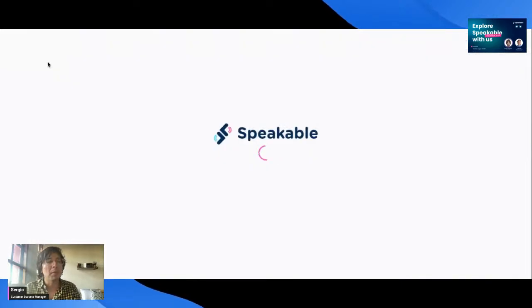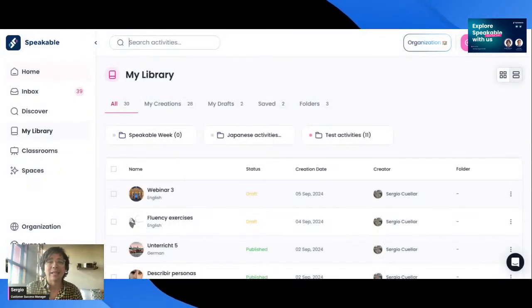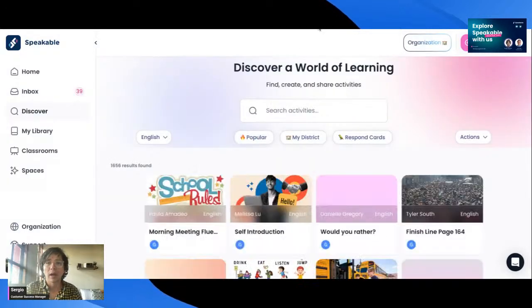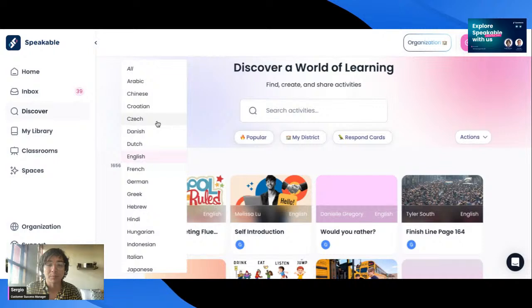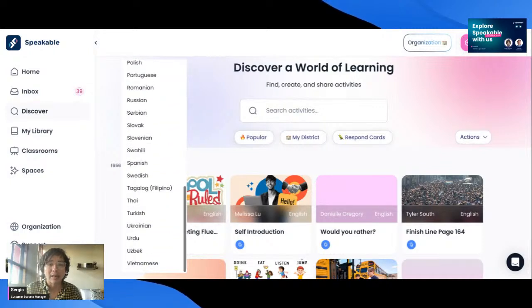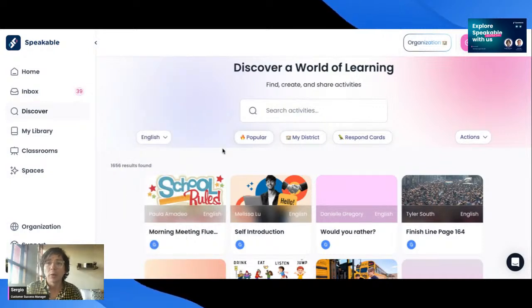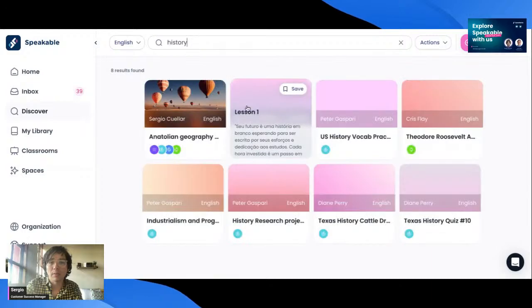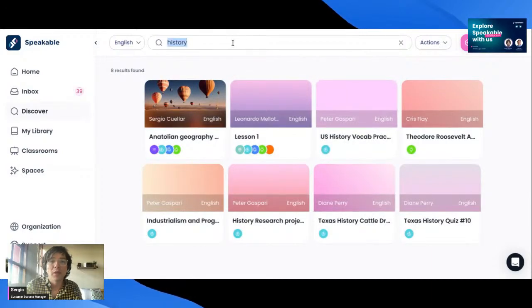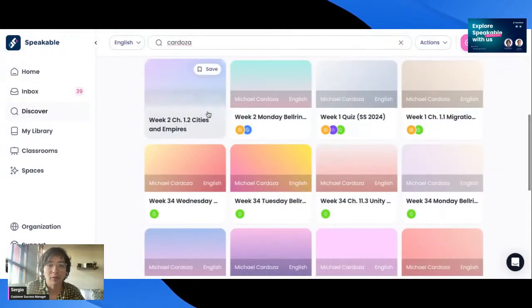Remember that you're not alone in this, and there are other teachers making materials for many subjects. In the Discover tab, right now everything is by language, but we will be adding some categories. Those categories are going to be specific, but you can still look for things by name, like history, and you can see some activities that are about history. I know for a fact that there's a teacher using lots of these. And for example, take a look at this.